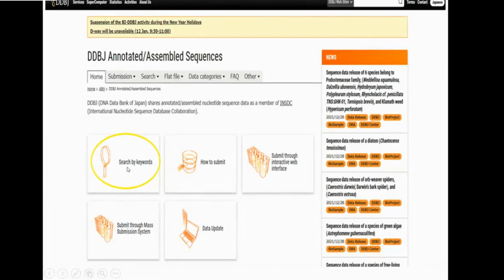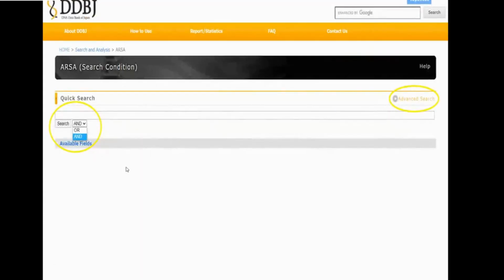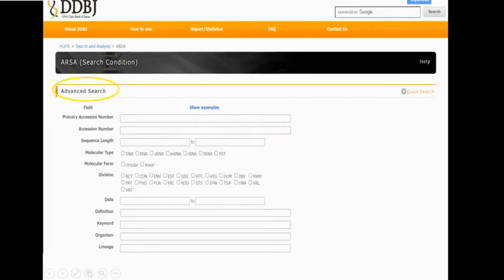To retrieve data from DDBJ, click on search by keyword. On clicking on search by keyword, it will open up this page. ARSA is a search engine of DDBJ. You can quick search, you can advanced search, you can use Boolean operators OR and AND to join the keyword. On clicking on the advanced search, it will open up various fields which you can fill to make your search string more specific.